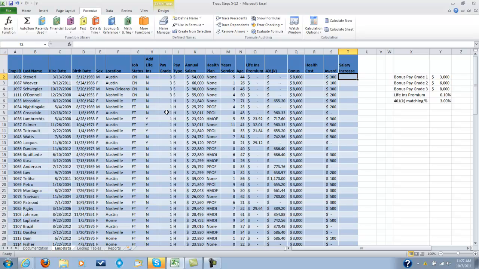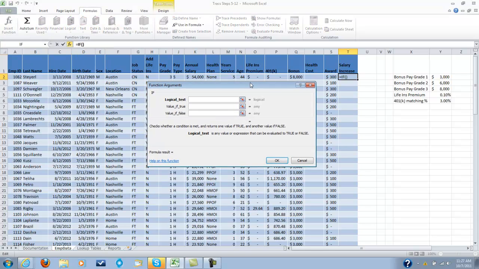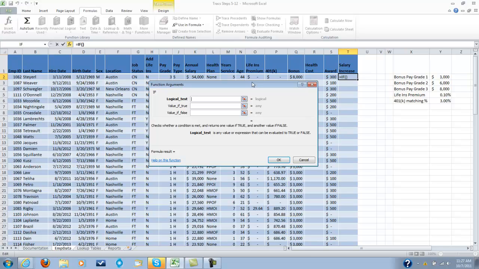So now, just like in the first video where we nested an AND function in the if function, now we're going to nest an OR. Again, these functions, including the nesting, should have been covered in your 1863 course. So on the salary increase, let's start out with an if function. And within this if function, that's where we have to look at the OR function.